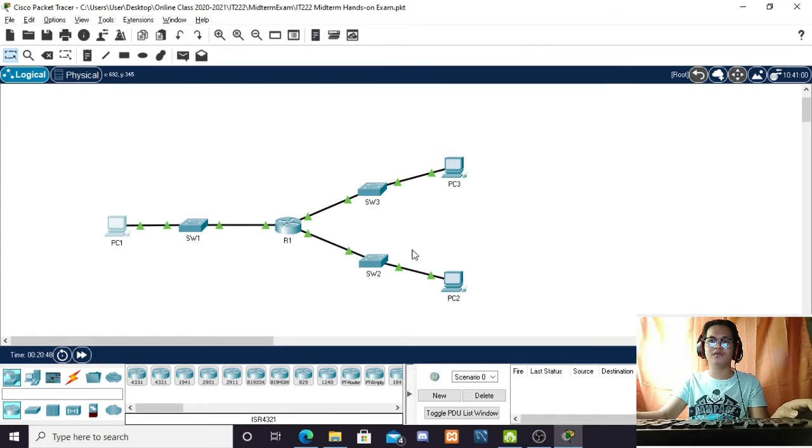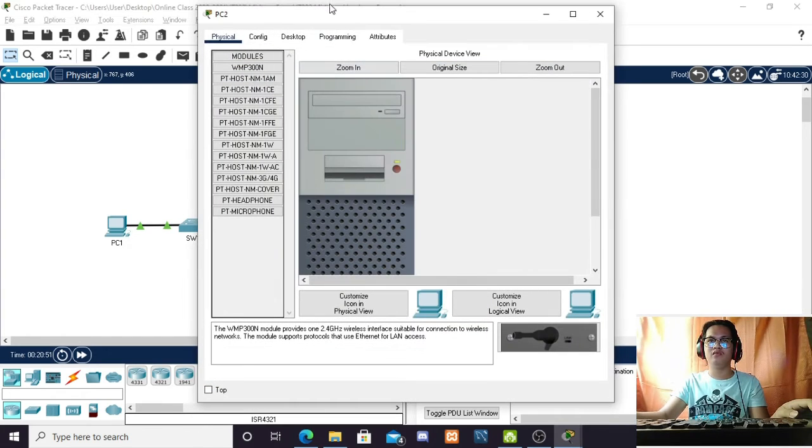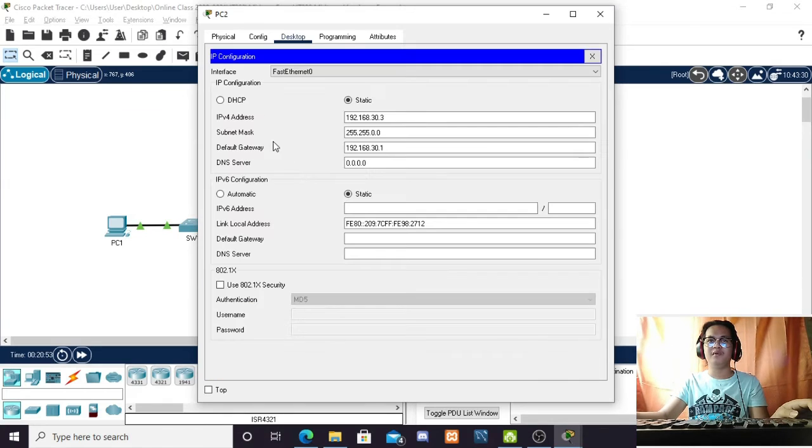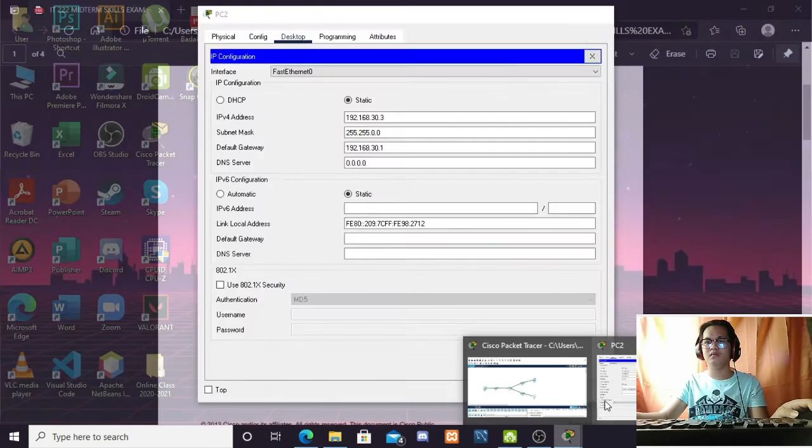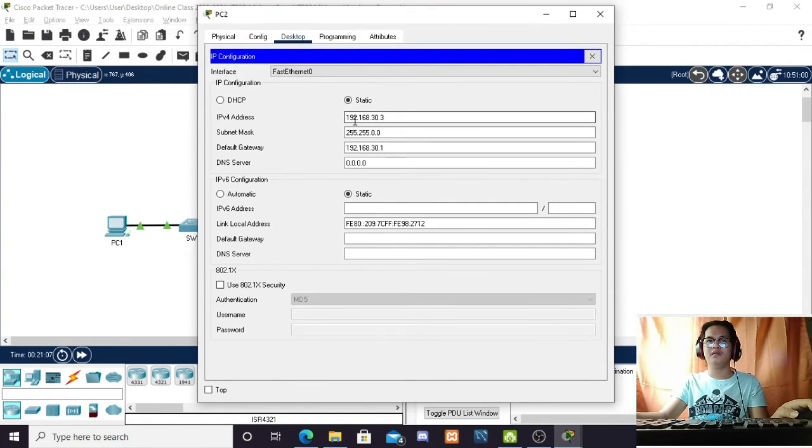Then close. We will go to PC2, desktop, IP configuration. So this is the IP address of PC2, 192.168.20.3. Here the IP address is 192.168.30.3, so we will change this 30 into 20, and also in the default gateway, 192.168.20.1.